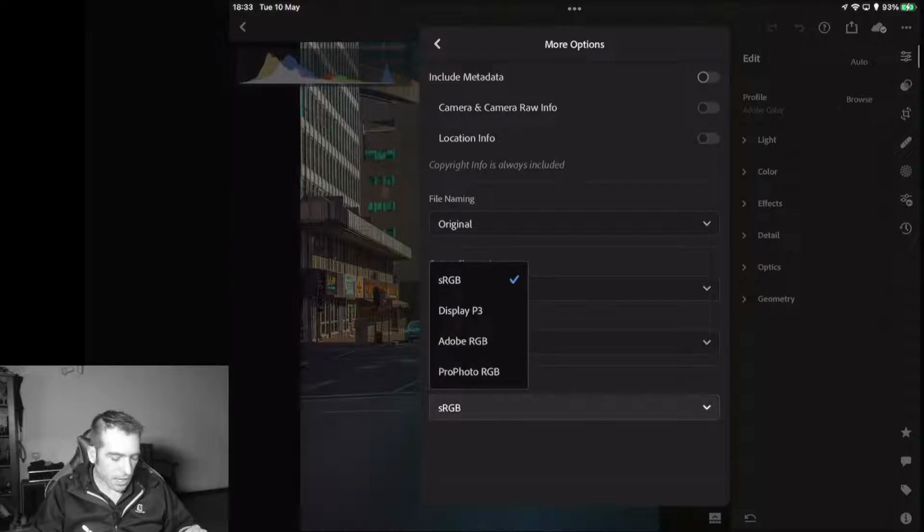Okay. Display P3 and Pro Photo RGB, those are again variations on the color format that's used for making this image. I know a couple of people say that Pro Photo RGB is really good and the range of colors is really good, but I've never really had the need to use it. So we can leave it at sRGB for what we're doing.